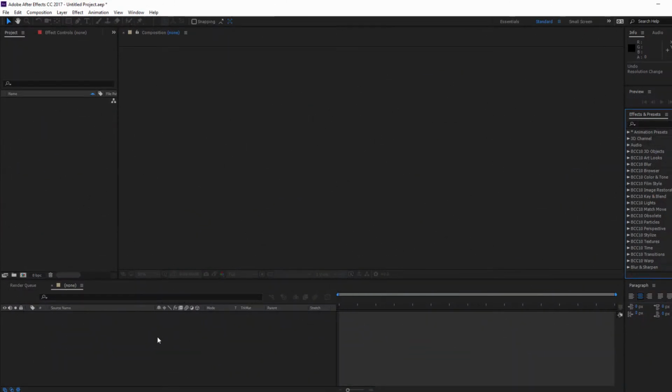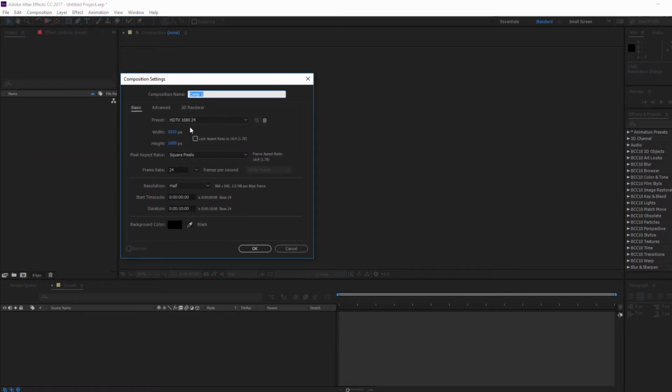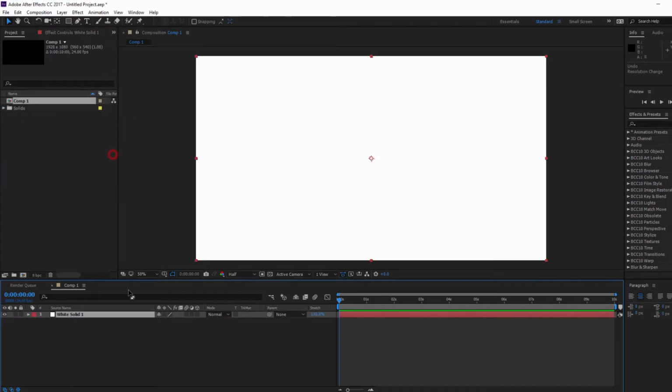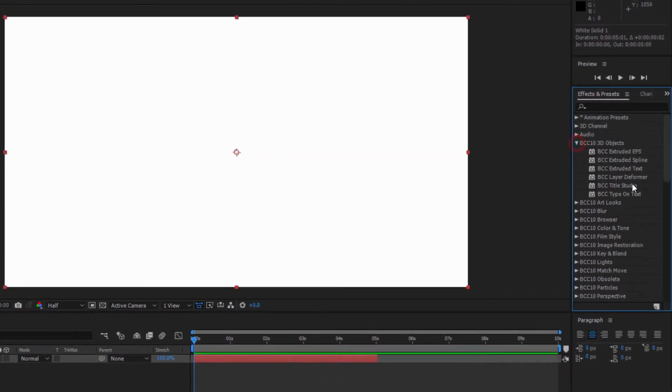As you can see, here I am in After Effects, and as always, I'm going to create a 1920 by 1080 composition, 10 seconds in length. Once I've done that, I want to create a new comp size solid. With the solid in my timeline, I can trim it to the exact length I want. For this example, let's say 5 seconds. With that done, I'll go to my 3D Objects category and drop Title Studio right into that solid.